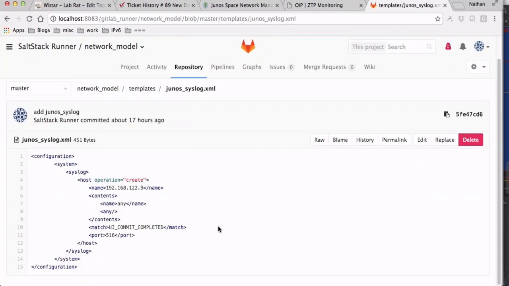This is just a normal piece of Junos XML configuration, or at least a snippet. It says that for every Junos device on the network, we want to make sure they have a syslog host that points to 192.168.122.9, and we want to match any event that matches UI_COMMIT_COMPLETED, and send that on port 516. So we're going to enforce that on all our Juniper devices, anytime a commit is done on the box, we send that event to our Salt master, where we have a Junos syslog engine running on port 516.